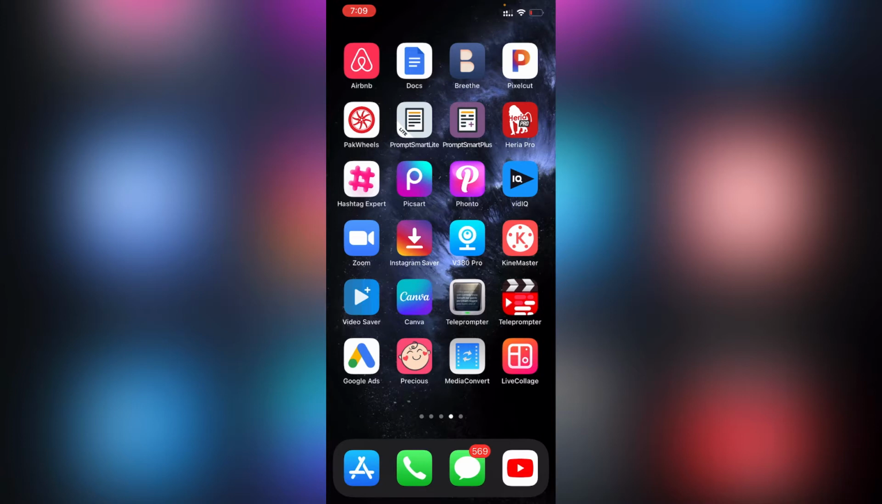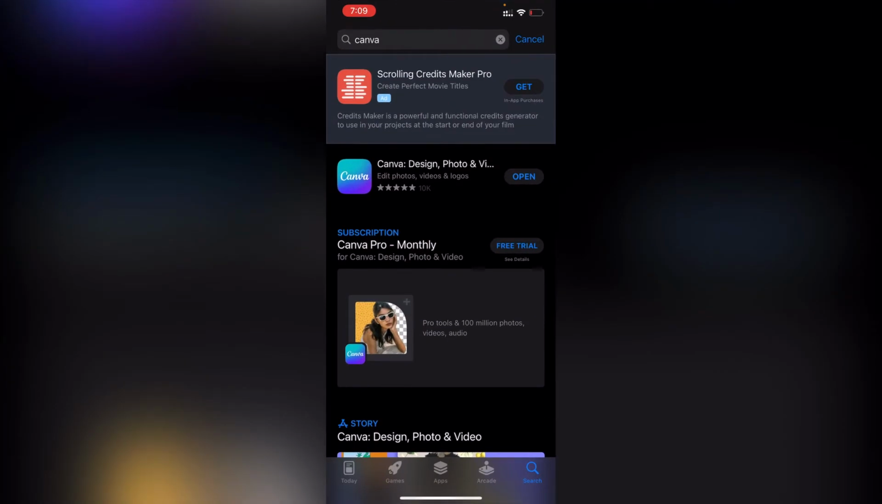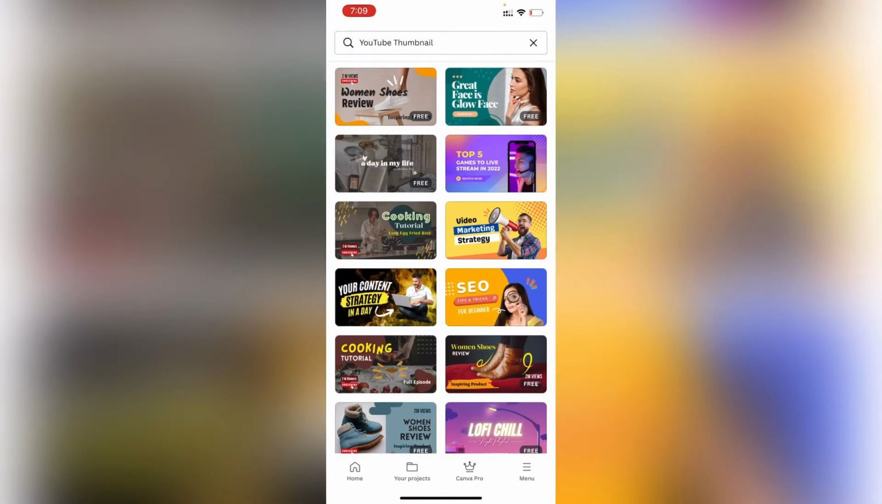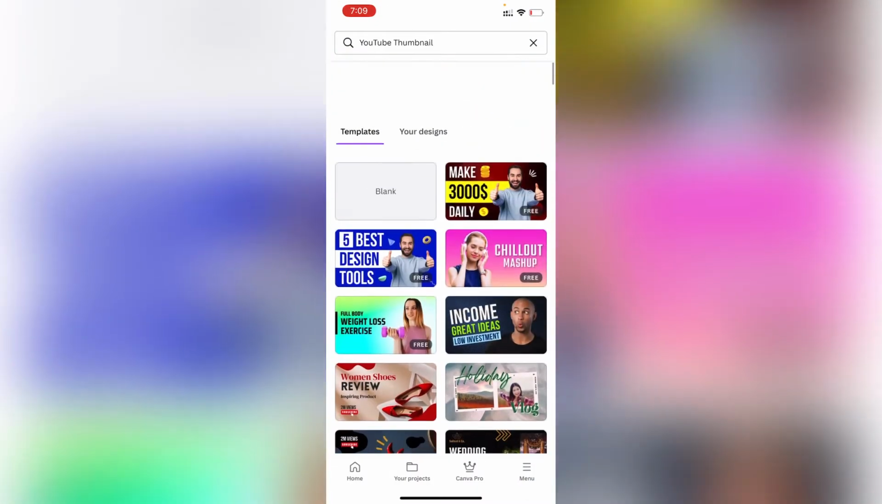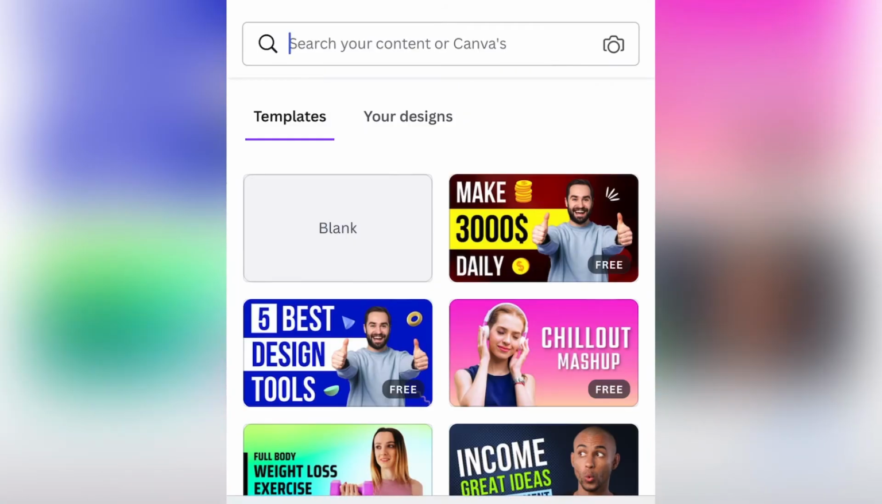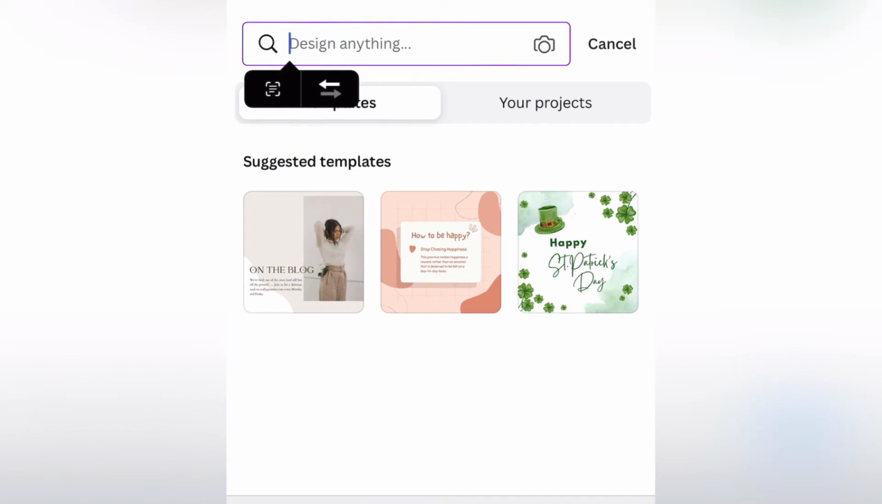So if you don't have Canva installed, simply go to Google Play Store or App Store and type Canva. And after you've typed Canva, you can simply see this application on your screen and you can install it. I have it installed already, so I'm going to simply open it up. So after you've opened up Canva, you're going to see this screen, and you need to write YouTube thumbnail in the search bar.